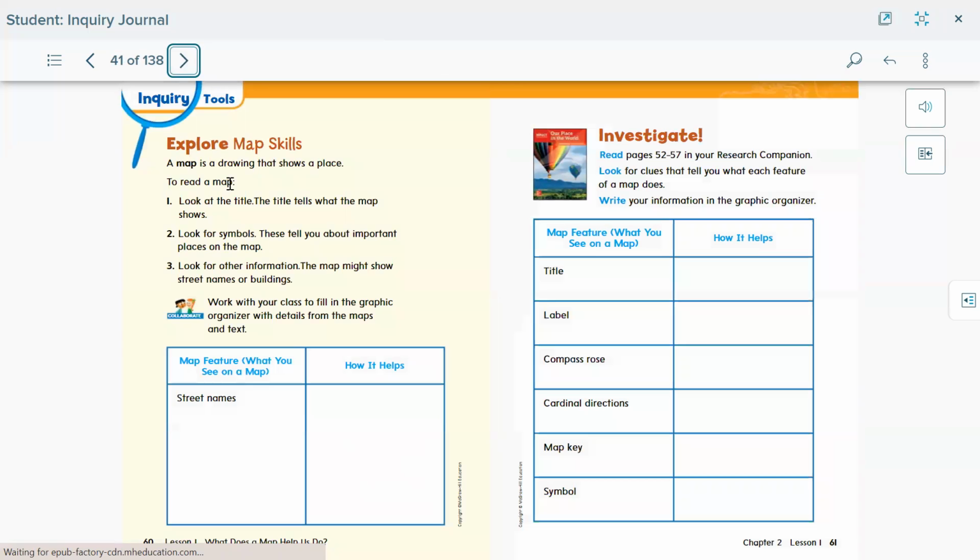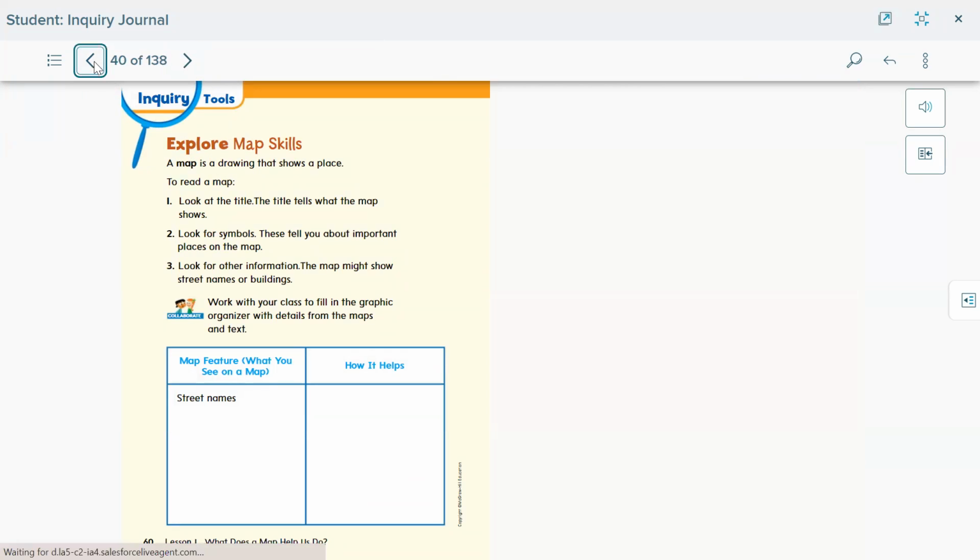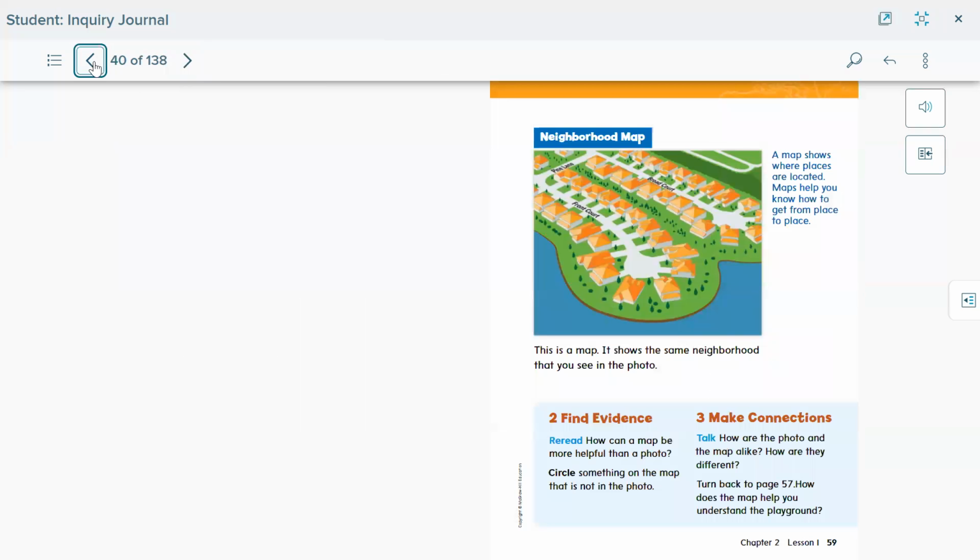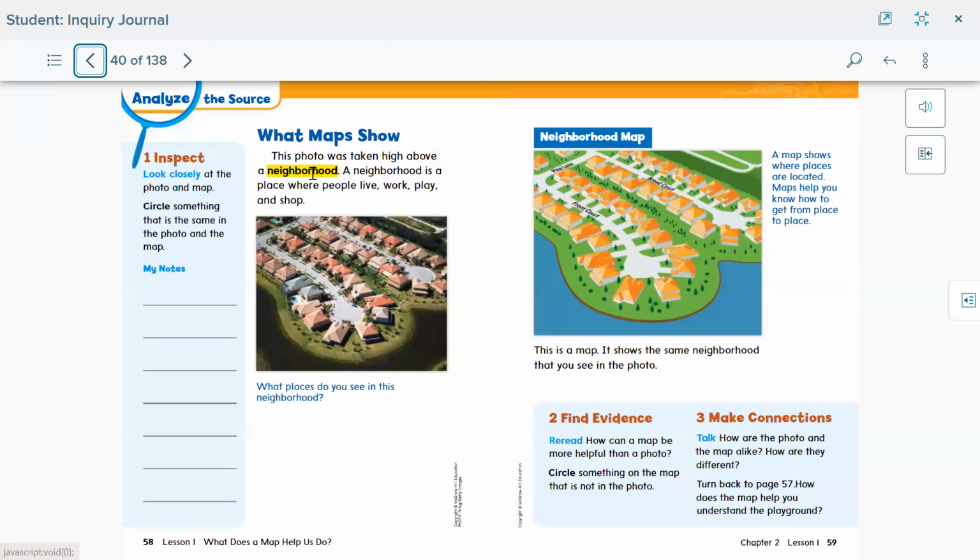So let's go to the next page. What maps show? In your book, page 58. This photo was taken high above a neighborhood. A neighborhood is a place where people live, work, play, and shop. So this is a neighborhood. This picture has been taken from above.